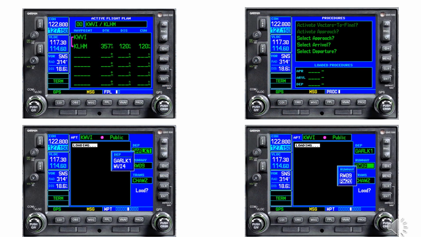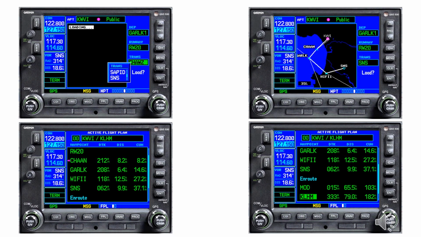Here's the sequence for loading the Garlic 1 departure from runway 20, as shown in the Garmin GNS 400-500 trainer. The logic is the same across Garmin units starting with the GNS series, through the G1000, GTN, and newer models. Verify the procedure by checking waypoints and comparing the map to the chart, and then add the airway fixes for the Enroute portion. The GNS series and earlier versions of the G1000 do not support loading airways, so you must include the VORs and intersections that define the airway route you want to fly, especially turn points.